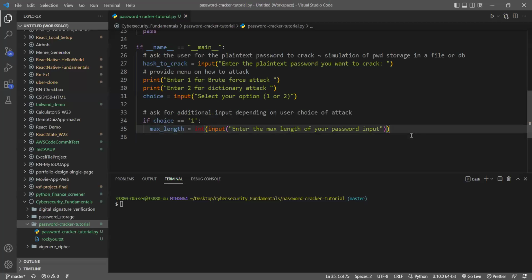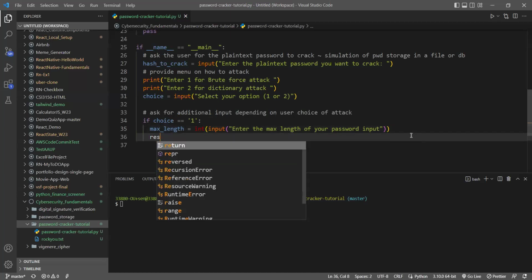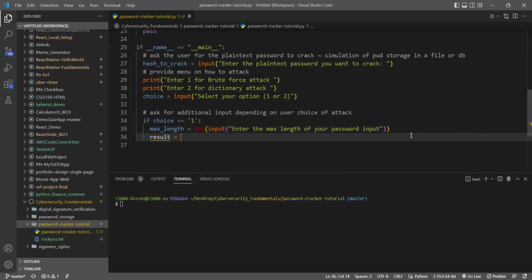So after this, we are going to store the result. Result will be computed, right? And then we will call the brute force attack crack method that we have defined earlier, right? And then here we need to provide as input the plain text input that is given by the user. And we need to provide the max length to simplify the process of the brute force computations. Okay.